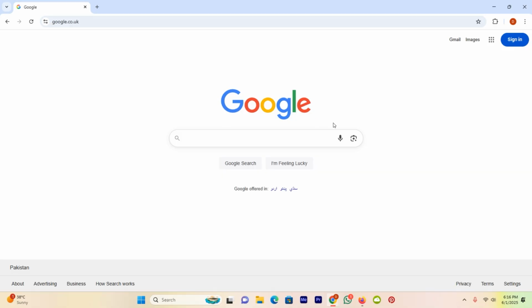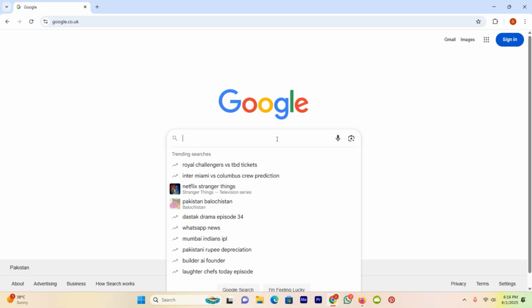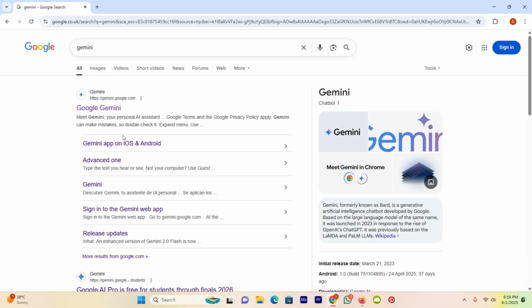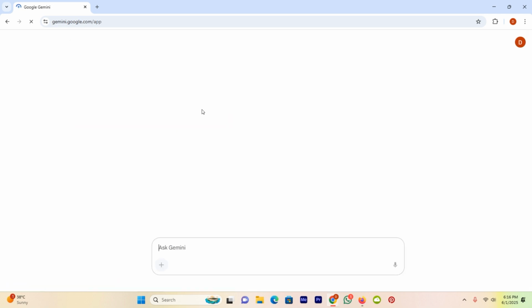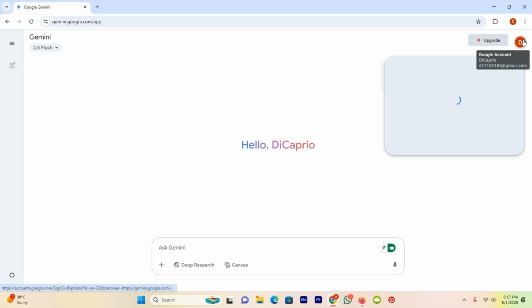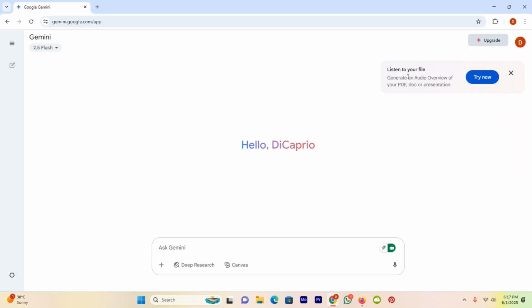So in order to get access, open your browser and in the search bar simply search for Gemini. Once you search for it, on the top you will see the official website of Gemini. Click on it and get access to Gemini. Here, the first thing you have to do is sign in with your Google account. If you want to use Google Gemini, if you take a look at the top right, you will see My Account, which is already signed in. If you do not sign in to your account, then sign in.